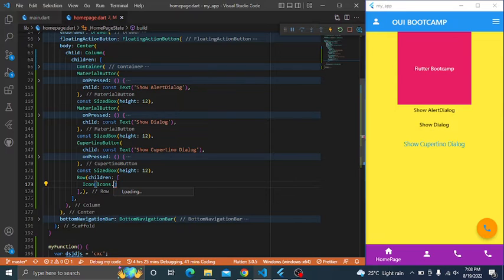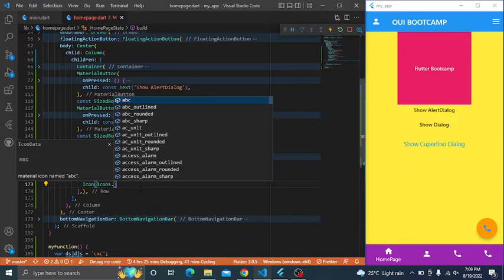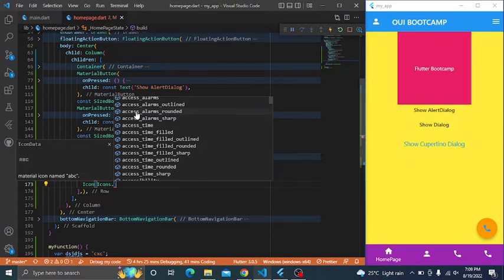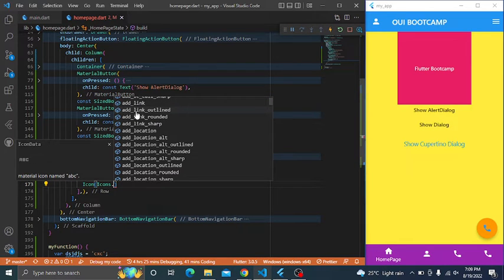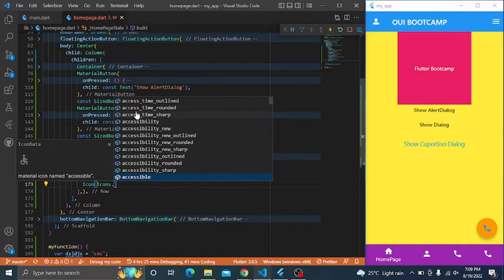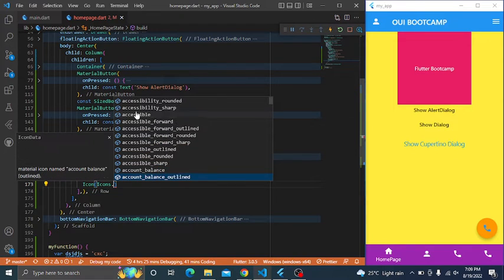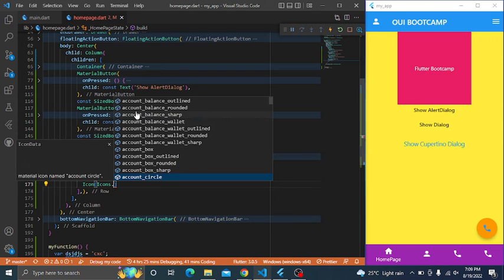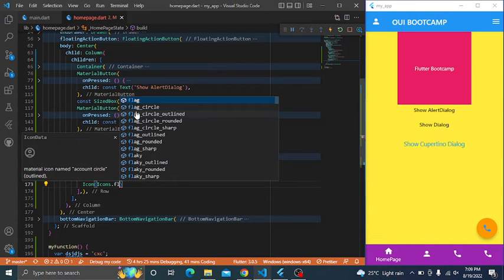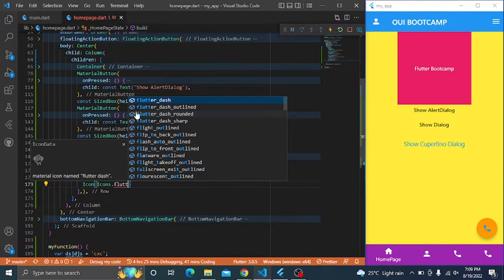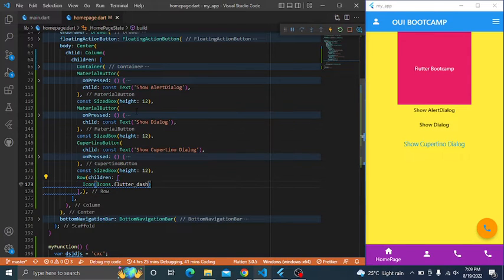Once you write Icons dot, you can just use Control Space to see the list of icons that you have here. You can press the arrow down key and see the preview of all those icons at my left hand side. So I can just type Flutter dash. So this is the Flutter dash, you can see the preview also. If you want, you can see the outline, dash outline and all those other variations. So now I'll just select this.